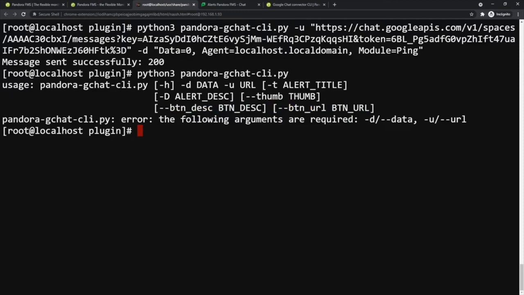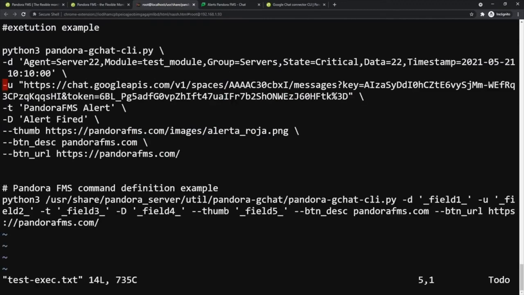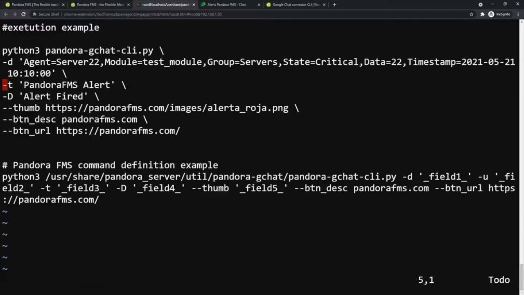When unzipping the package, there is a file called test-exec.txt where you will have an example run using all the parameters. The result of this execution will be slightly different. It will contain more information than the one we indicated, such as the alert icon, the title, or the bottom button.